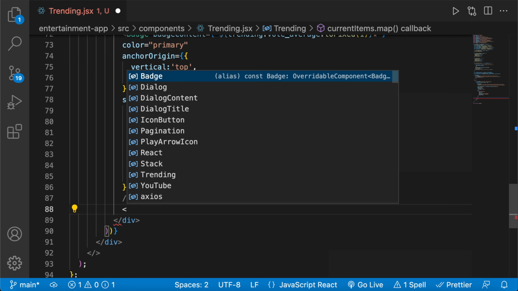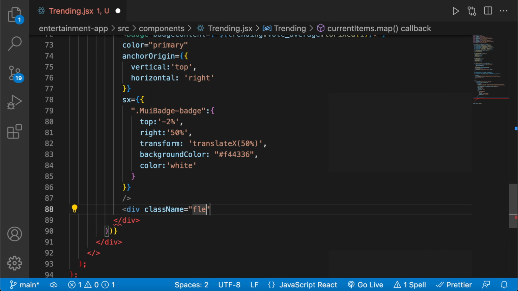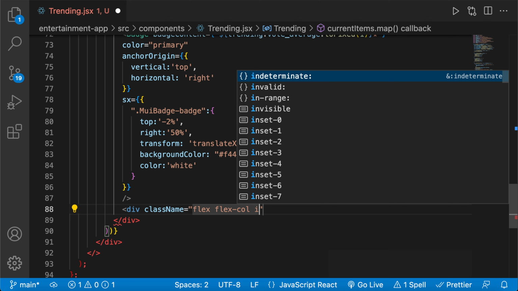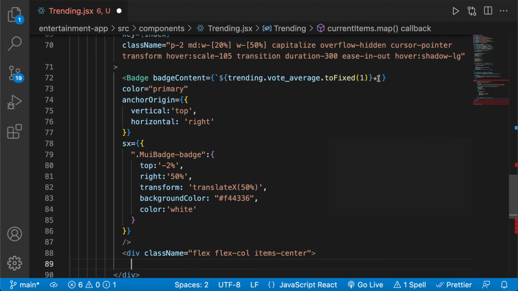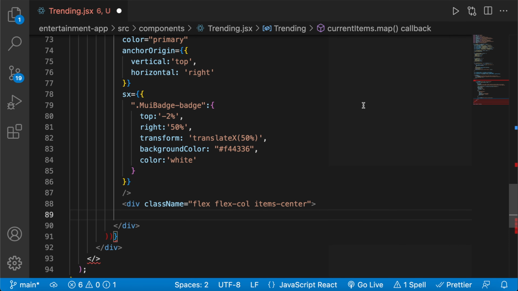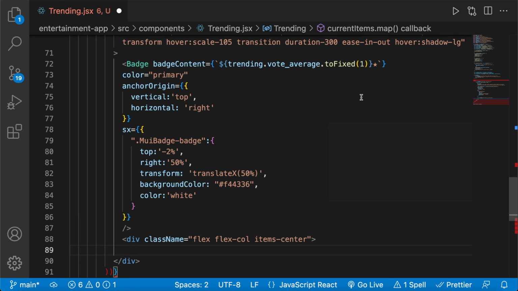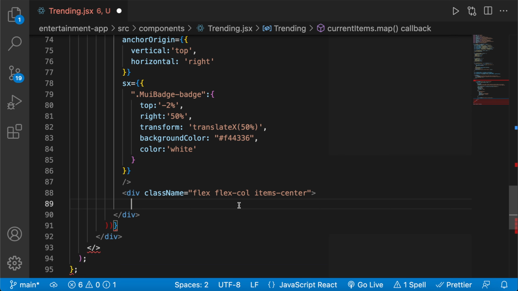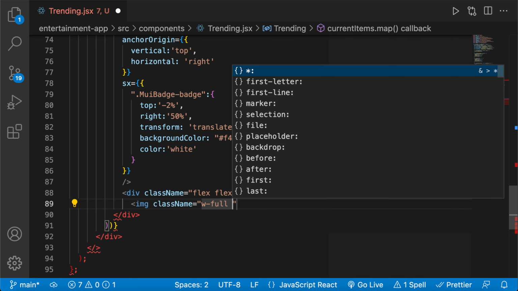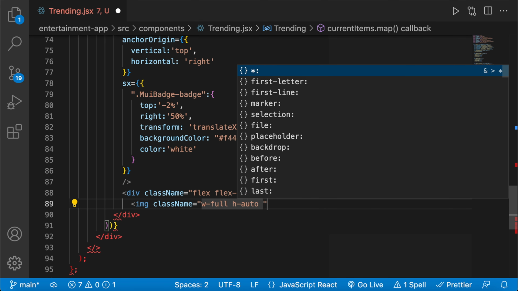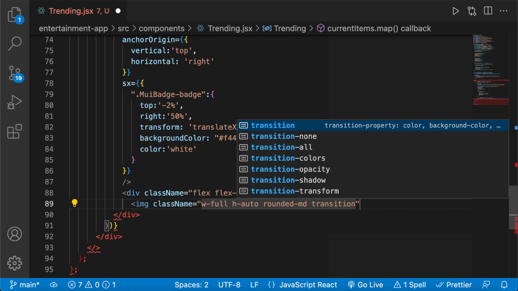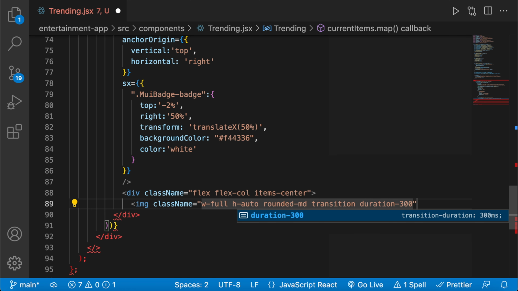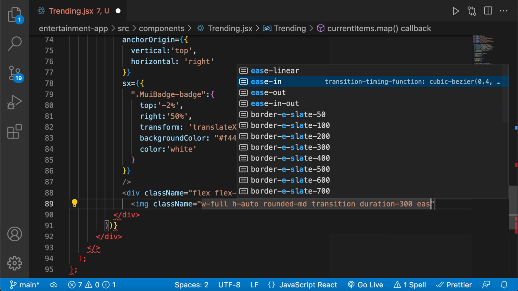Okay, so now we have a div class name, and it's going to be flex column, items center. So for the star, you can use an emoji or an icon, a star icon, anything. I don't necessarily remember where I got that, so I can't tell you where to go get it. But you can just use any icon you want that represents a star. Rounded medium, transition, duration 300, ease in out.